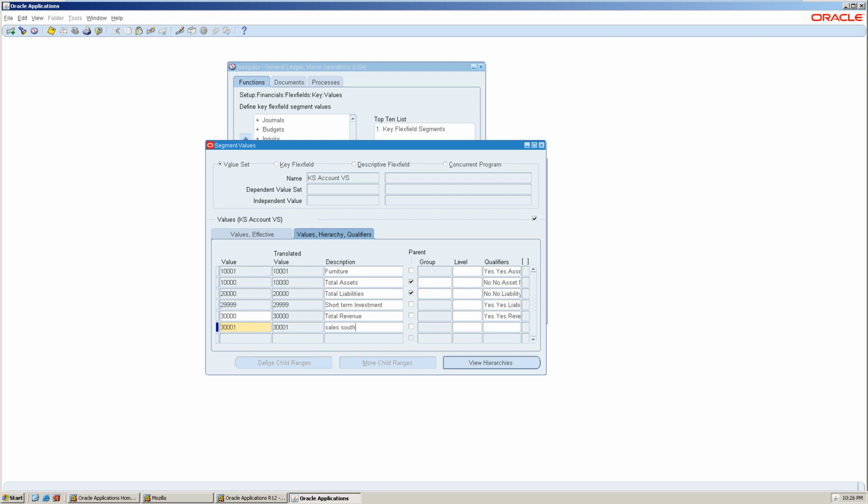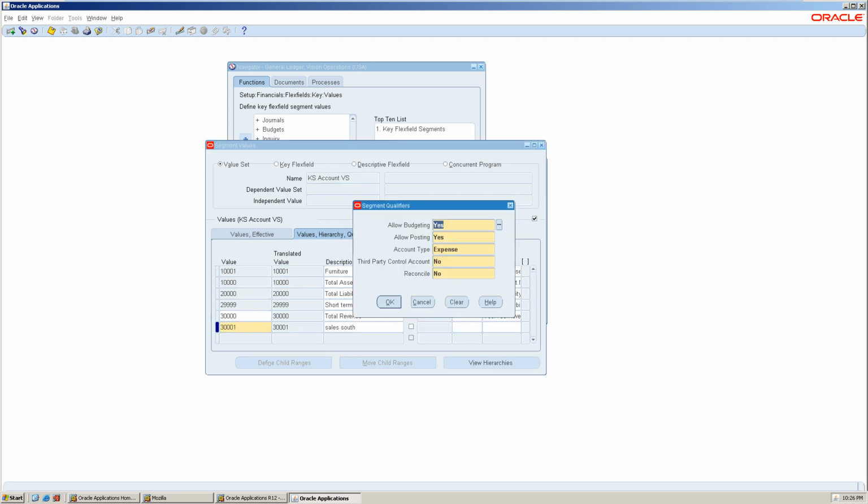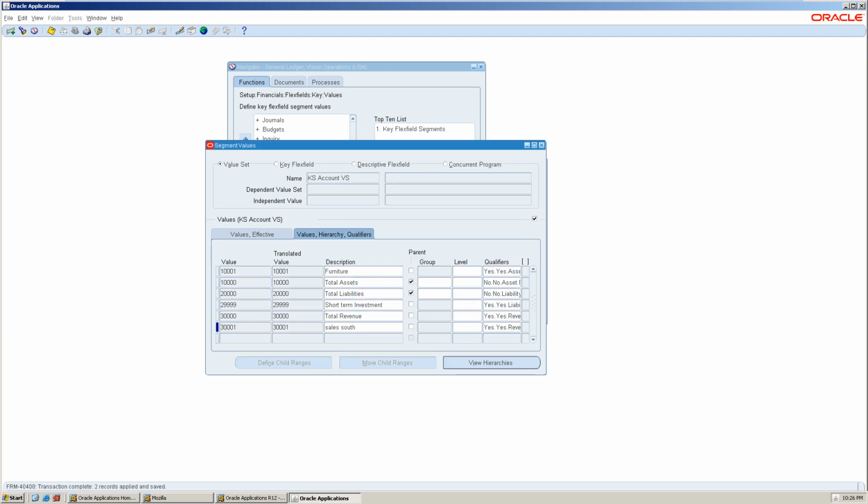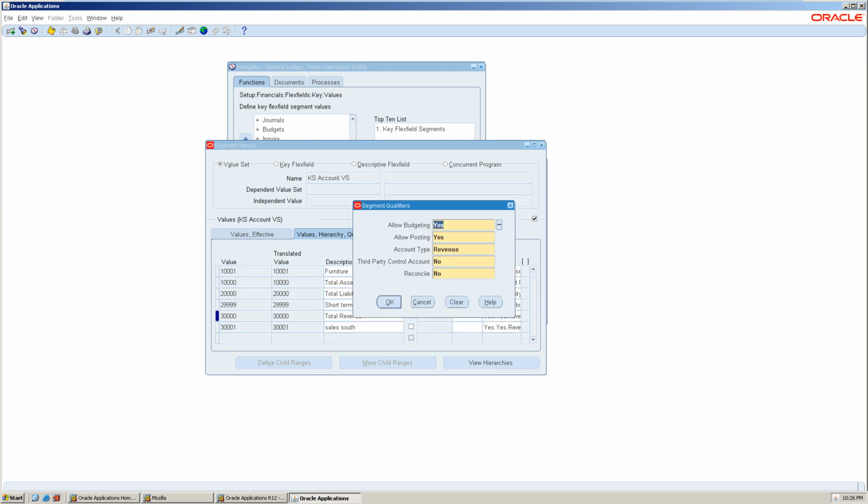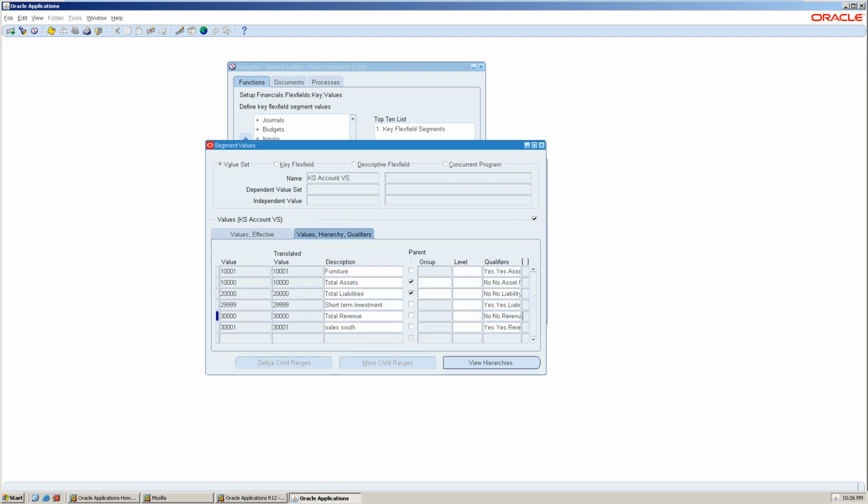Sales. See, for total revenue, I didn't give a parent. If I give the parent, this should be no, because you should not enter in total. Okay.